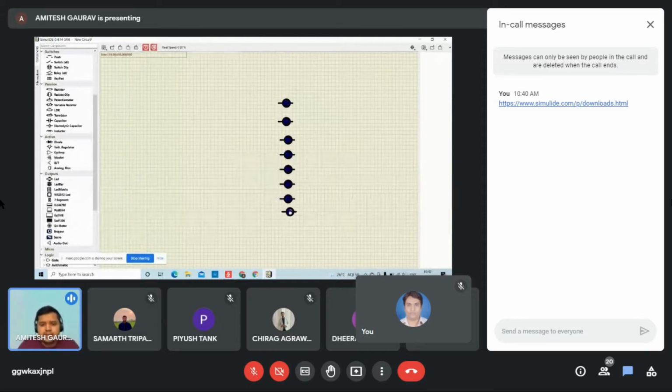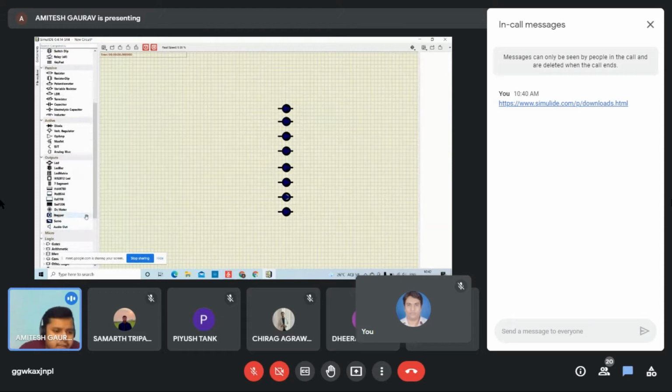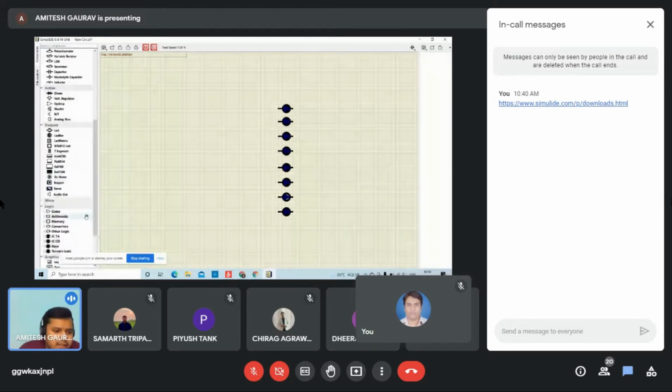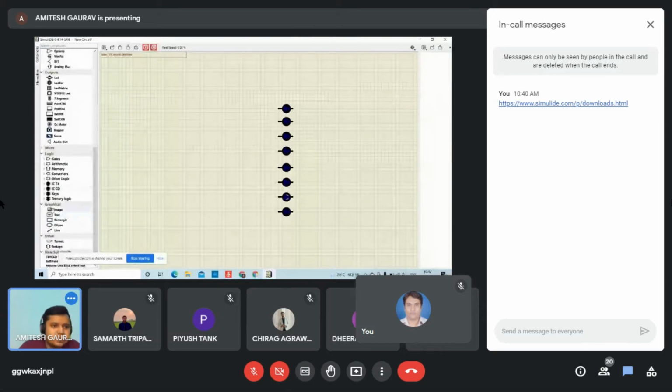So I have taken 6 or 7 LEDs because in the chip there are 7 or 8 pins. So each pin can be configured with an LED. So I have taken the LEDs, and after that you can take the chips from here.